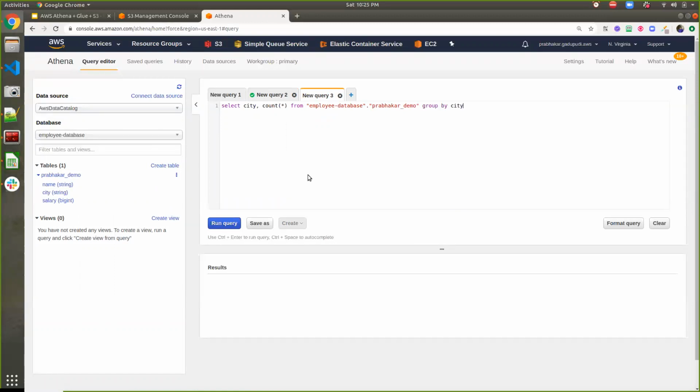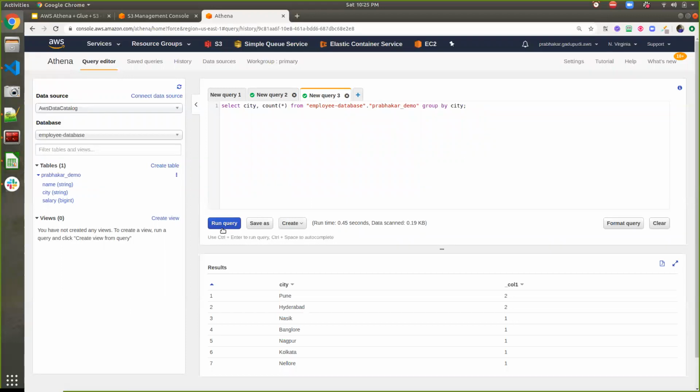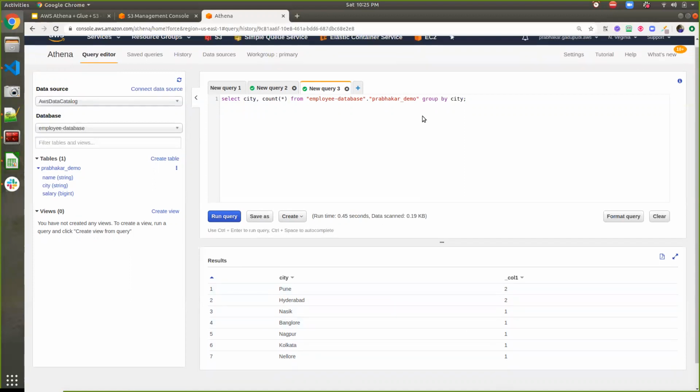group by city. So if I run that query again, here you can find that Pune has 2 employees, Hyderabad has 2 employees, and the other cities have only 1 employee. So I can go ahead and modify the data, and again rerun the Crawler so that it will crawl the data and sync the data. And on top of that, I can also apply some where conditions here.